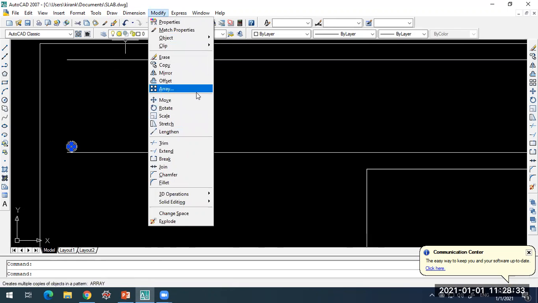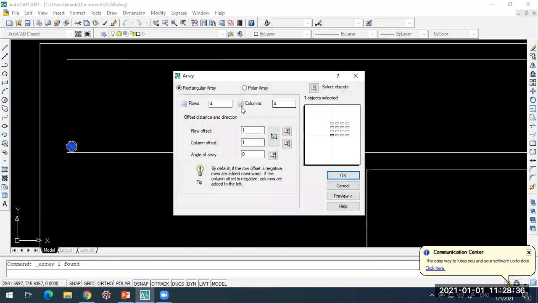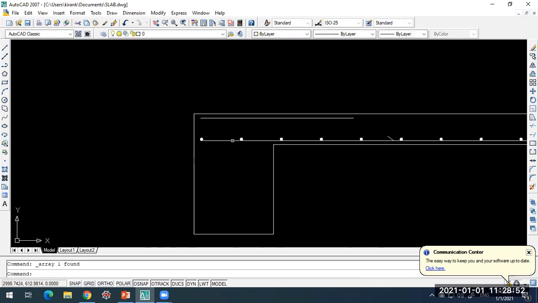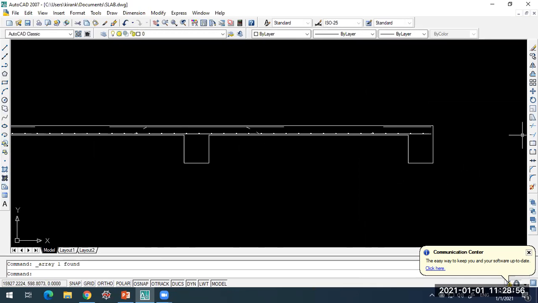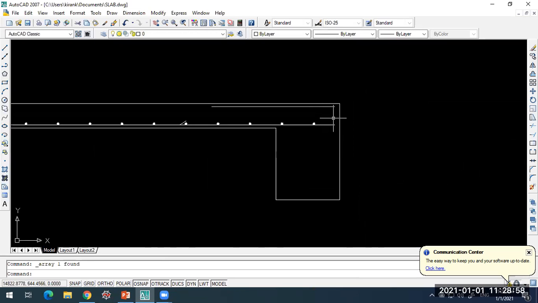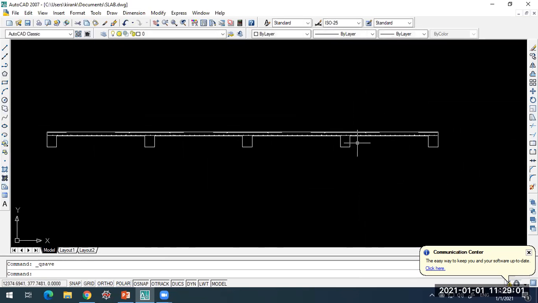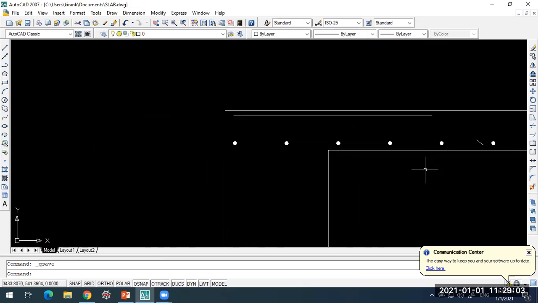So array, rectangular array, columns will be 80, rows will be 1. Column offset is 150, row offset is 0. Okay, so here is our distribution steel. Okay, so it is placed over here. Done. Then on the top also we require the distribution steel.